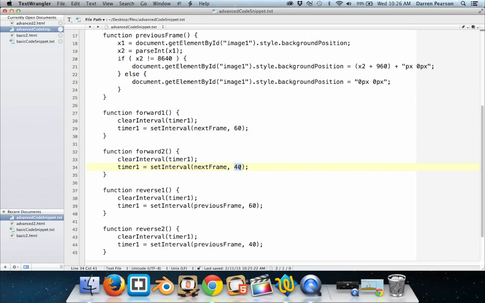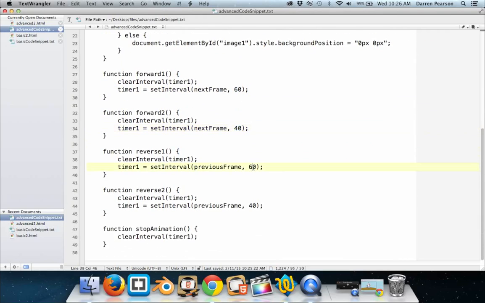Again, if I put 20 in here, he'd be super fast. If I put 80 in here, he'd be a little bit slower. So the larger the number here, the slower it's going to go. The smaller the number, the faster. I did the same thing here with 60 and 40, except I'm calling the function previous frame. So this will basically make him go back. And then here's the stop animation function.